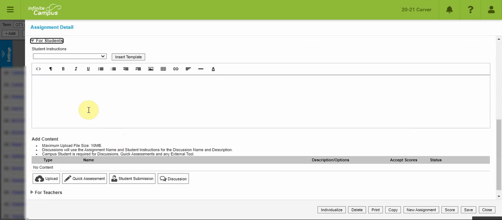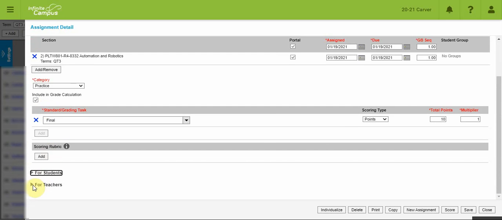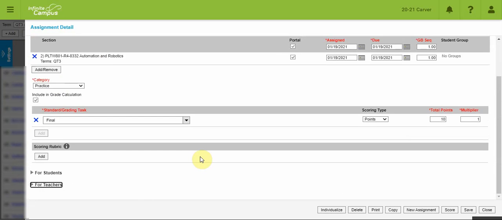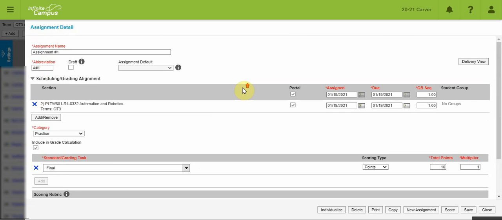And then you also have some ability to add student instructions and add more details for teachers and such. But once you've kind of done these basic things, given it a name, an abbreviation, the assigned date, the due date, the sequence, the category, and grading task, total points, you can click save.